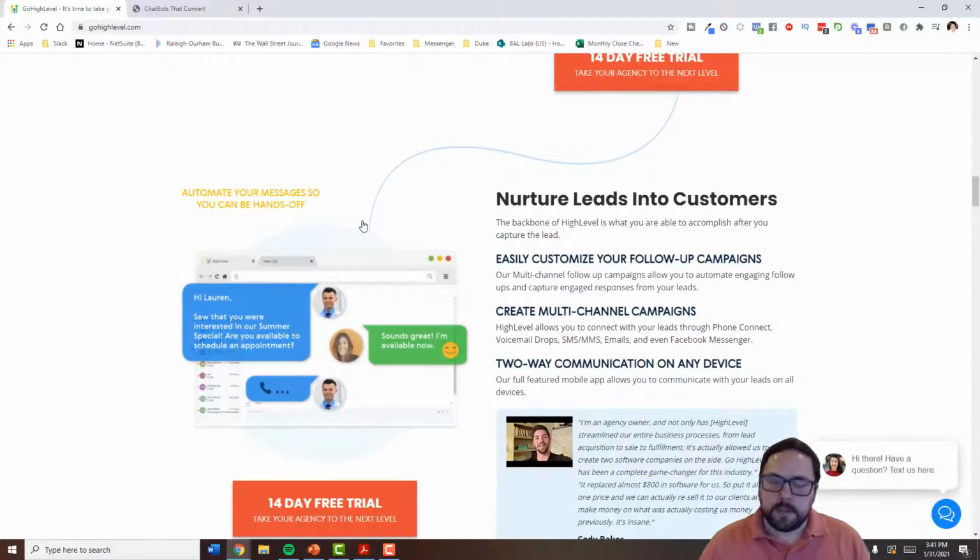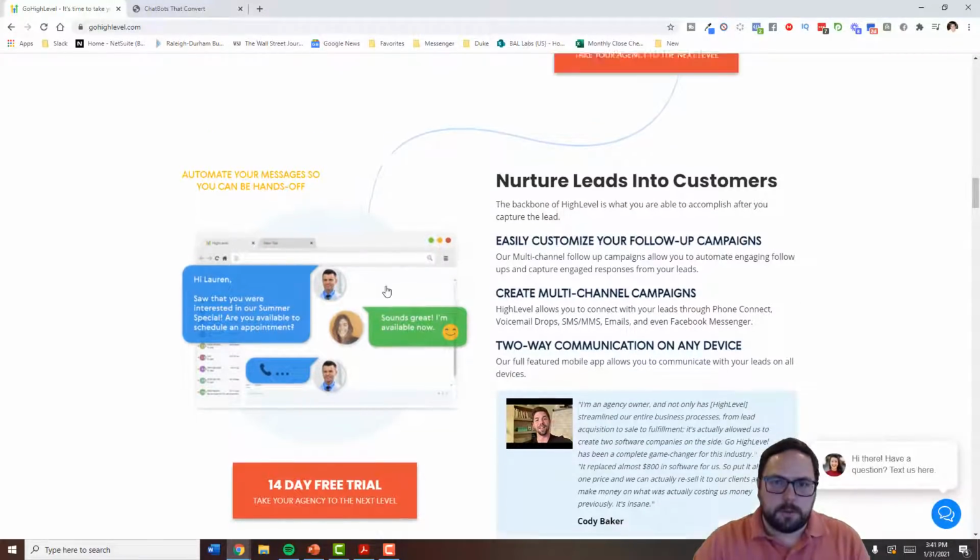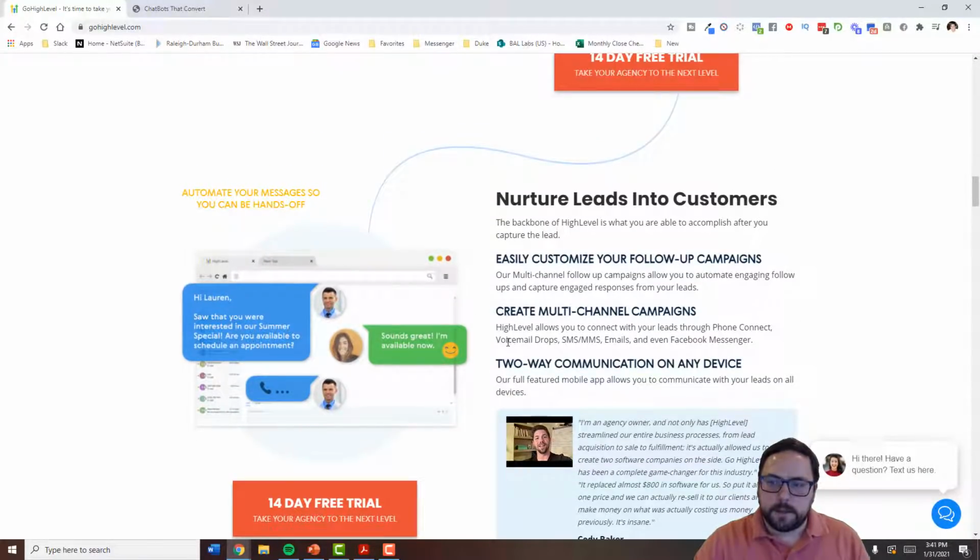The lead nurturing is one thing that is probably the most important part of HighLevel. You can set up a campaign to have a really powerful email, SMS, and even voicemail drop if you want, ringless voicemail if you're using that, and two-way text communication. And I don't want to spoil it, but I'm going to get into the AI as it relates to the SMS because it's pretty powerful.